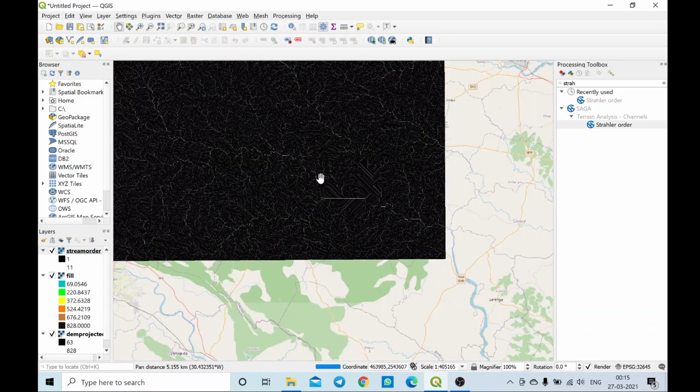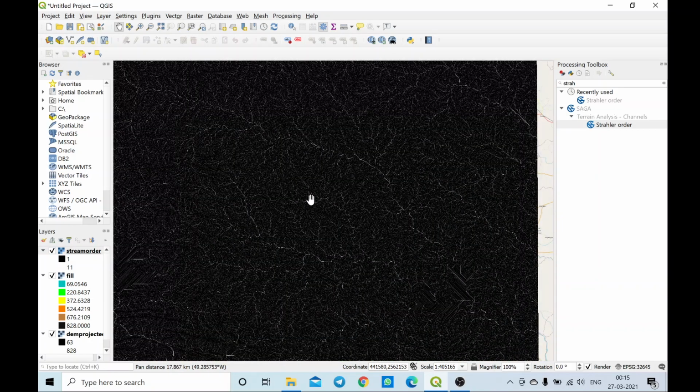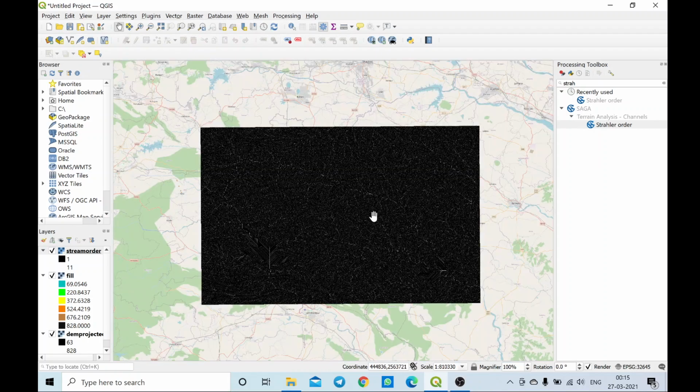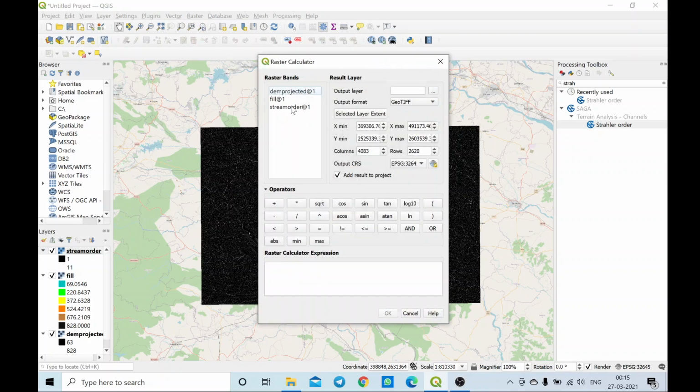as this stream order has many smaller streams also shown here, it is very difficult for us to delineate the exact catchment boundaries for this particular river. So we need to set a threshold value for the larger rivers. To set the threshold values for the larger rivers, we need to go to Raster, and then go to Raster Calculator, and then double click here at the stream order. You get this here.